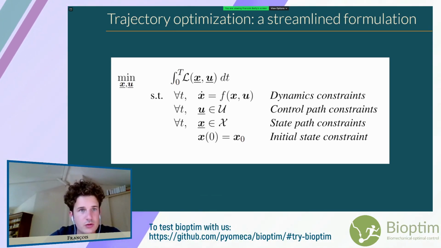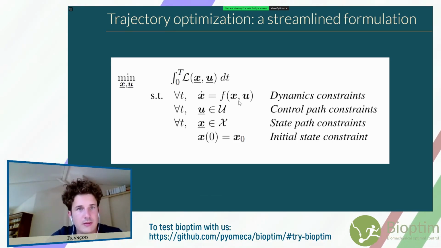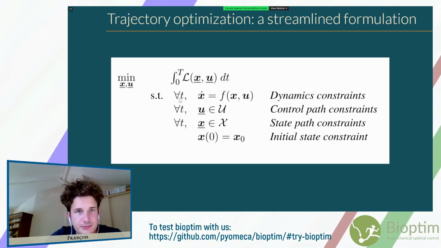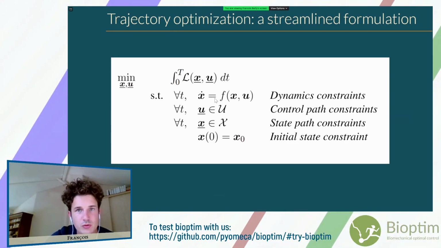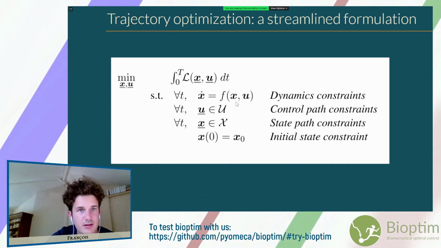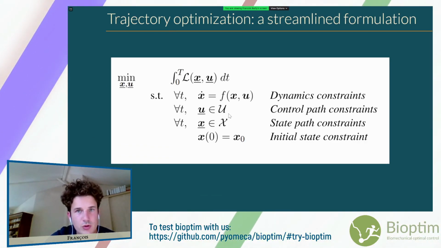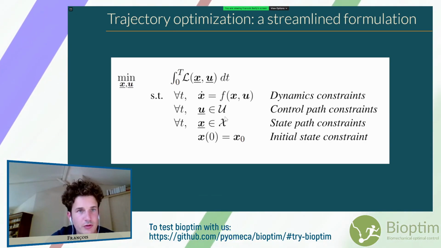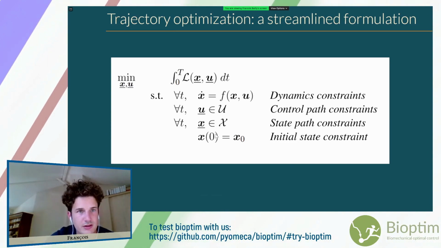So let's go together through the constraint set. First and foremost, you want your optimization variables X and U to be dynamically consistent. That is, for all time T, you want this ordinary differential equation to be true. It's the dynamics of the model. And then the optimized control should belong to a set of admissible controls. Same goes for the states. And you might want to add initial state constraints.